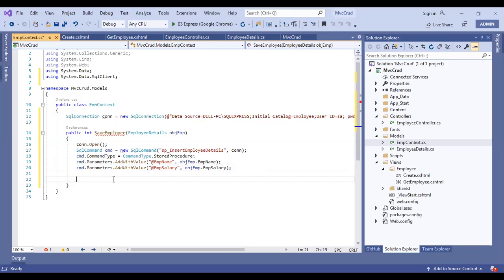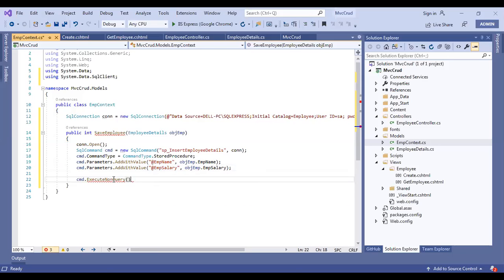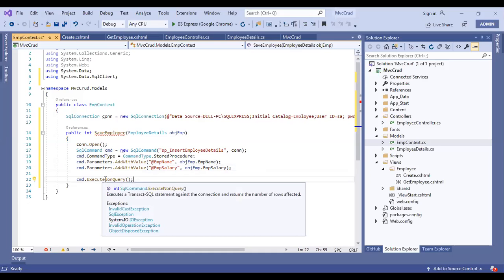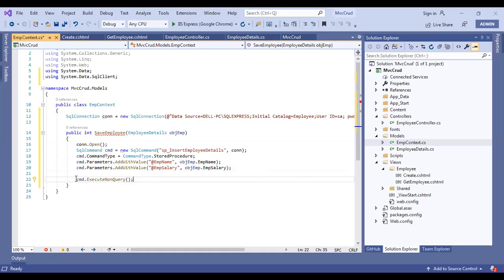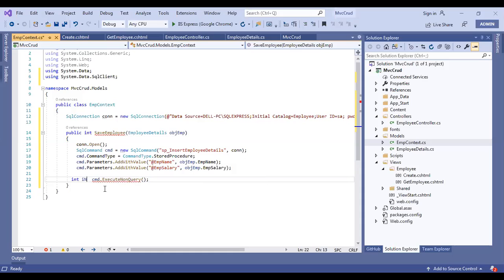Now perform execute non-query to insert the record into the database. It will return the number of rows affected. Finally, return the number of rows.